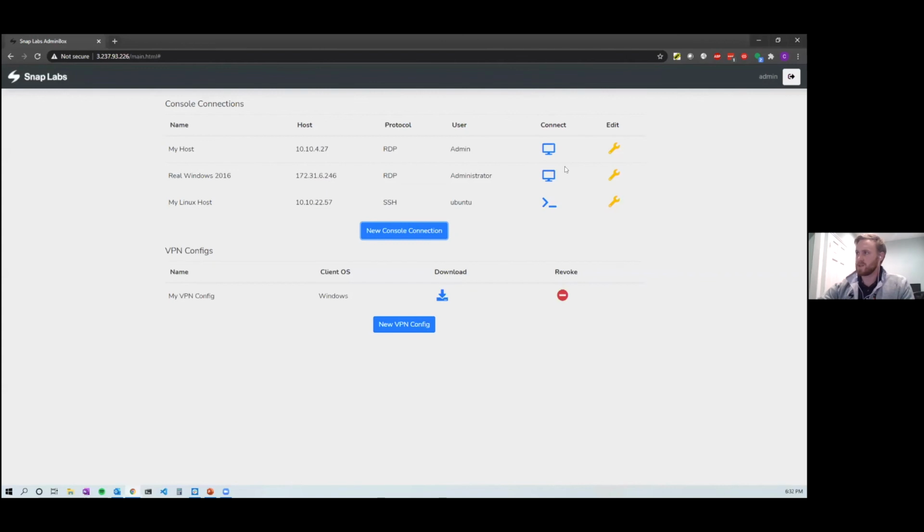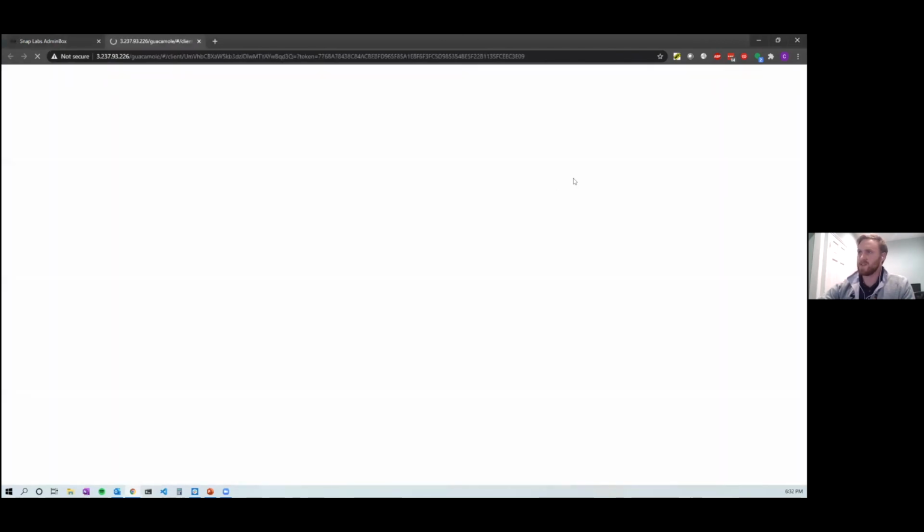And then to connect, just select the icon under the connect row there, and it forwards this RDP connection straight through to the browser, which I found super helpful, especially when you have a ton of systems, to not have to manually RDP or SSH into each one of them when you want to make some config changes to your lab.